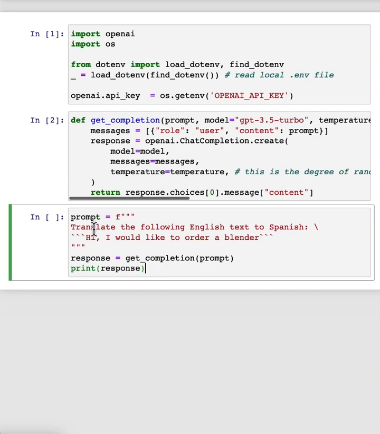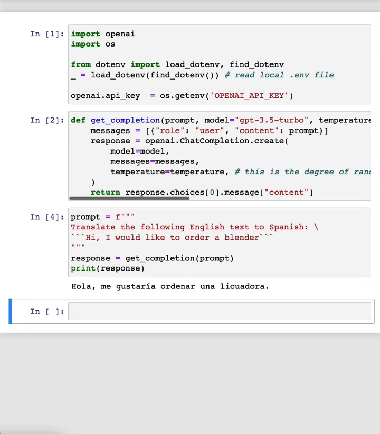In this first example, the prompt is, translate the following English text to Spanish. Hi, I would like to order a blender. And the response is, hola, me gustaría ordenar una licuadora. And I'm very sorry to all of you Spanish speakers. I never learned Spanish, unfortunately, as you can definitely tell. Okay, let's try another example.